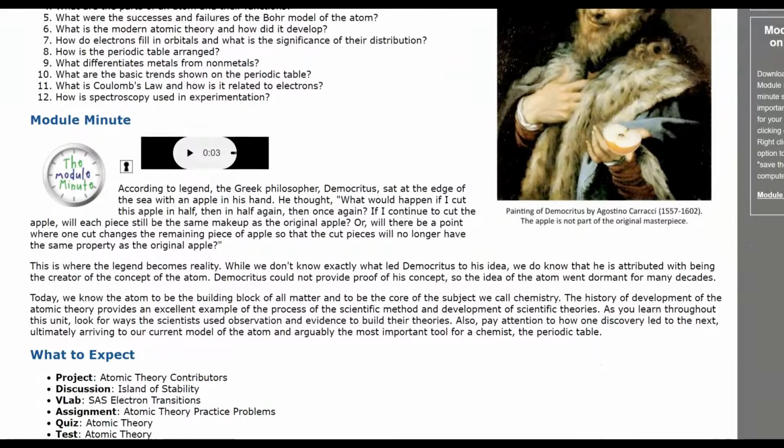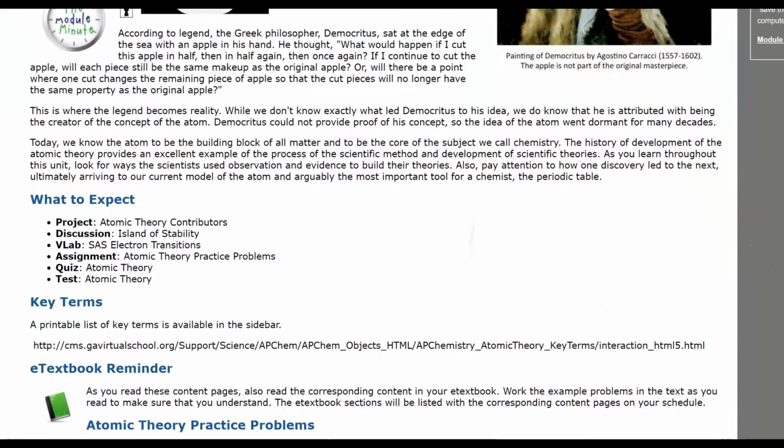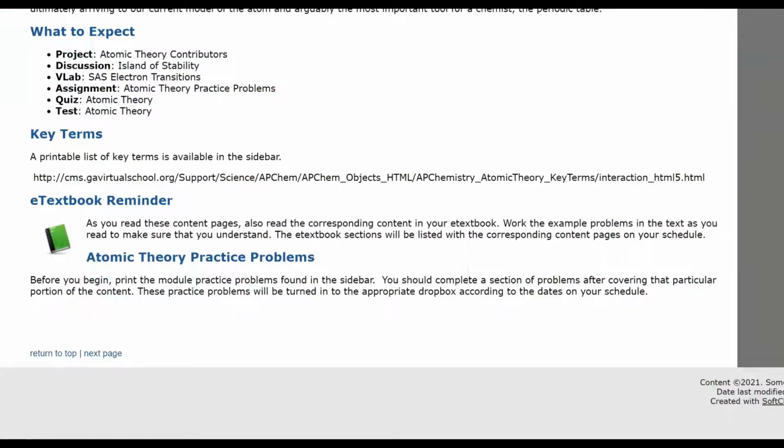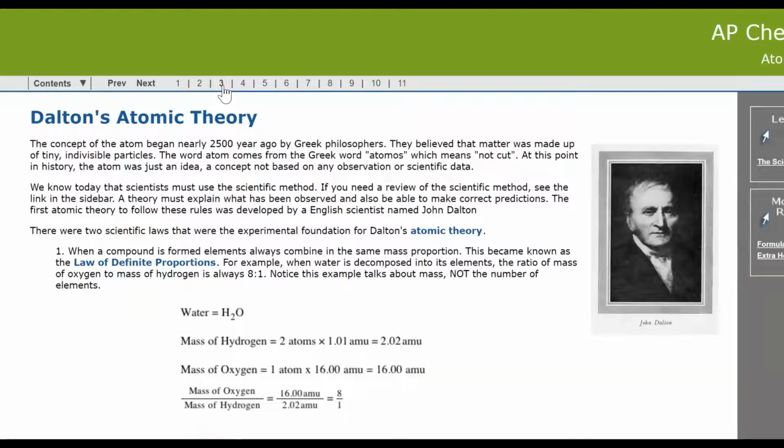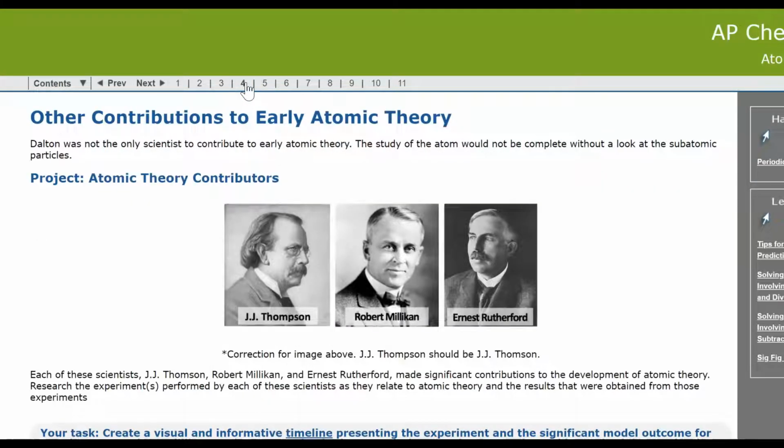As you read, some things will be on autoplay, and you'll also find at the bottom a navigation to the next page. You can click on that. Now you can see you're on page 2. You can also navigate here to the next page after you read about classification of matter. Dalton's atomic theory on page 3. And that brings you to page 4.